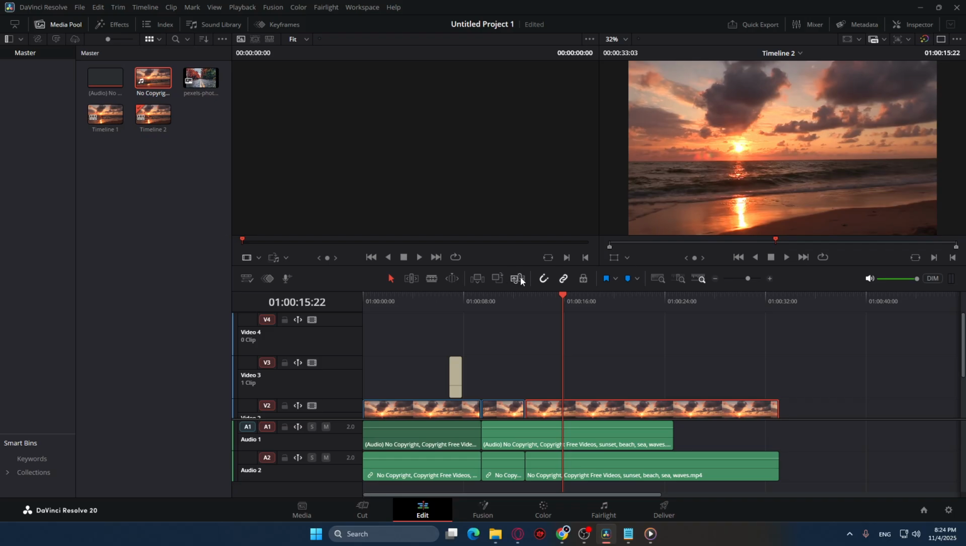DaVinci Resolve makes this part easy. With your selections made, simply right-click and from the context menu that appears, choose Replace Clip. This action replaces the clip initially selected in your timeline with the newly chosen one from your media pool. Notice how the timeline updates immediately, reflecting the change. Depending on the length and start and end points of your replacement clip, you may need to make slight adjustments.